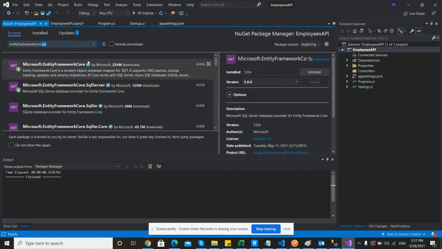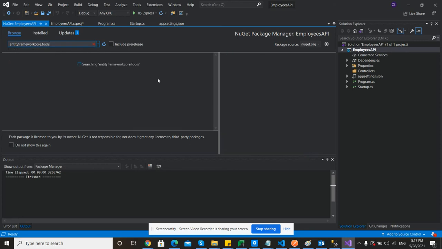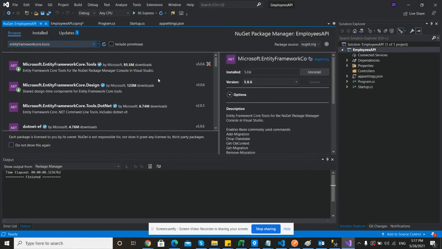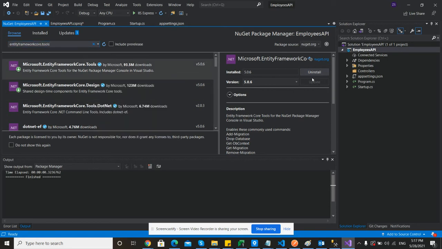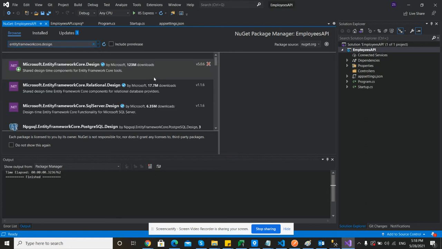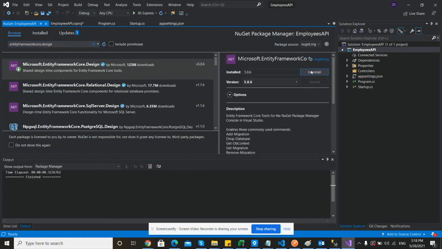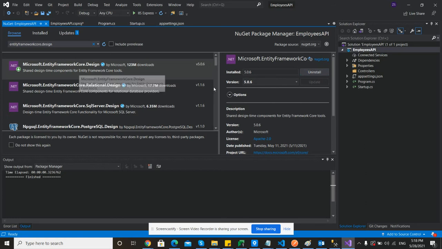The next thing we want to have is the tools. Since we're using the code first approach, we would like our models to be converted into our database schema. And in order to do that, you need this package. You need to install the latest version of this package. And the last thing I want to add is the design. I'll talk later on about what it is used for, but as of now, you just need to install the latest version of this package as well.